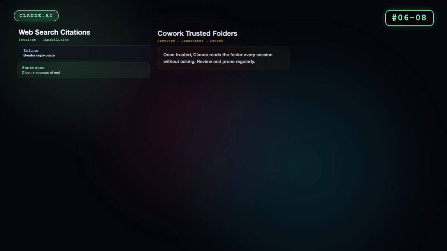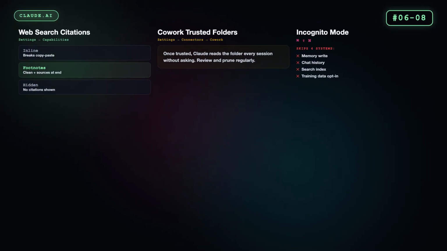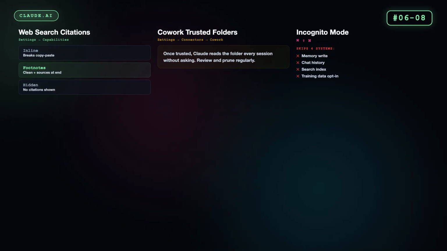Number 6. Web search citations. Settings, capabilities, 3 modes. Default is inline. Inline citations break copy-paste. Switch to footnotes if you ever paste Claude's answers into another doc.